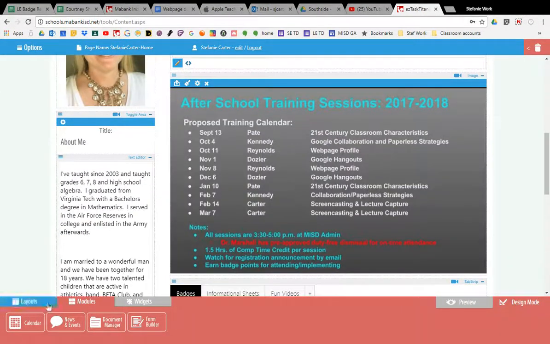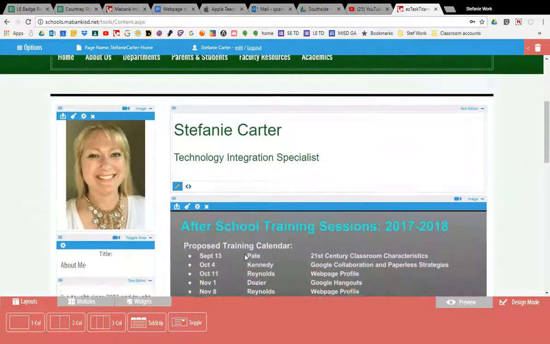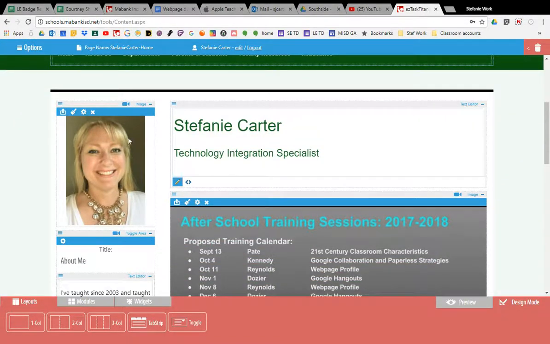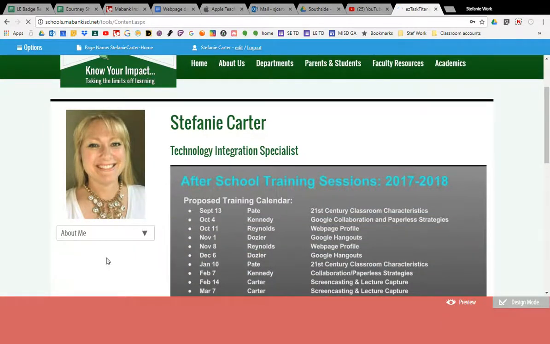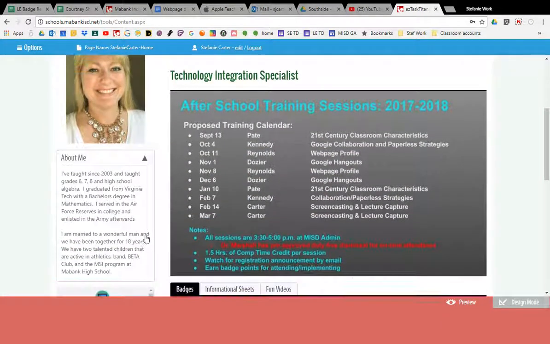So you'll first pick your layouts. This one right here is just the one column that I put up here. And then underneath it, I have the toggle one. So this is the toggle area where it comes up, and then shows you the preview. I click on that, and then it drops down.